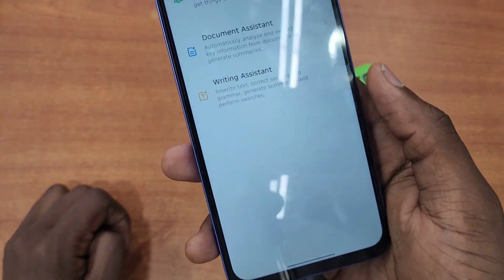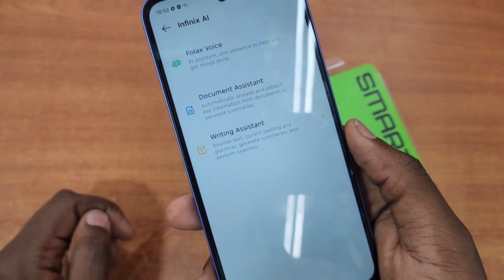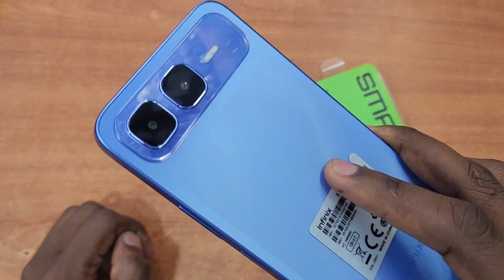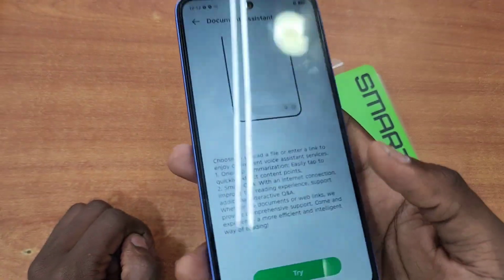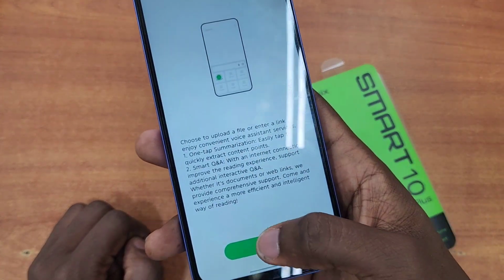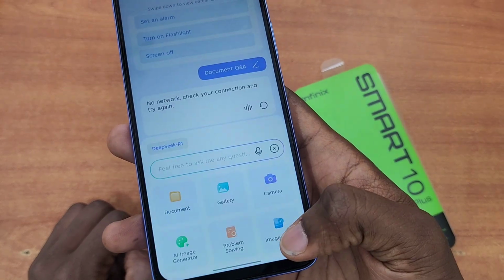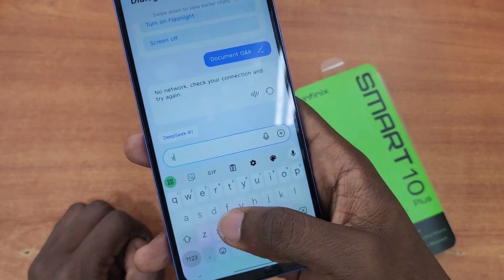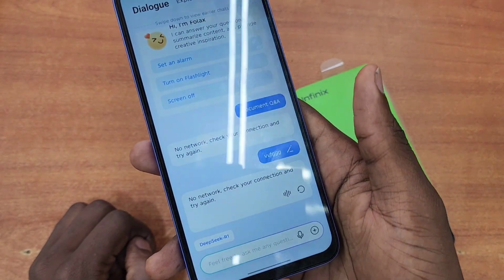Another AI feature is the writing assist. While you're writing, this can help you organize your grammar or correct your spellings, and this is quite helpful and useful while typing.